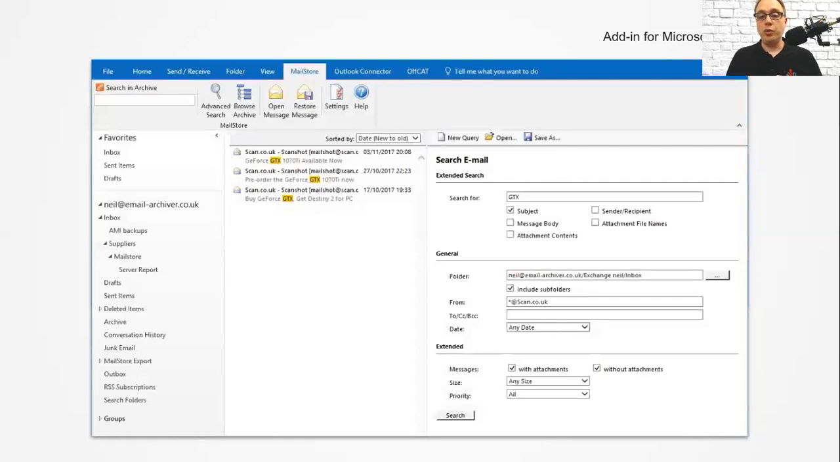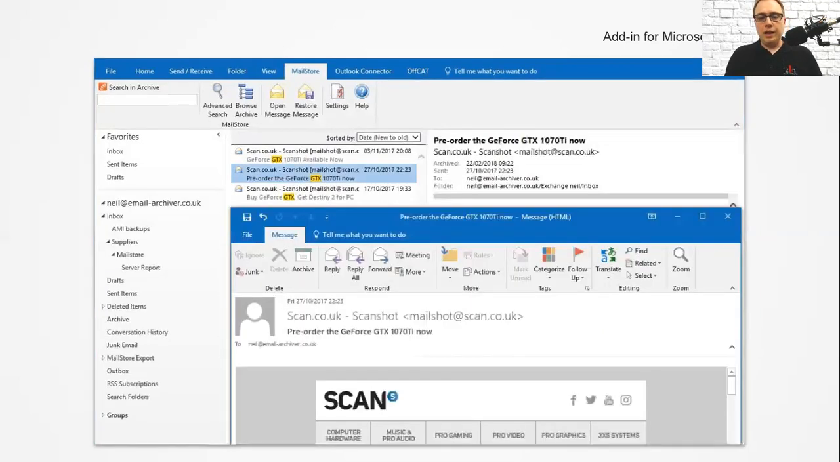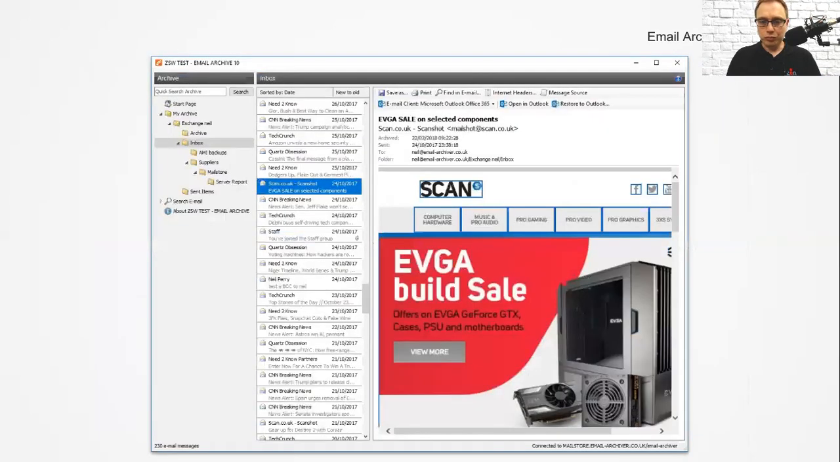And you can also restore them back into the mailbox as a user on a message by message basis. To give you an idea there, I've selected a message, and you can see it as a full HTML message, exactly as you would expect to just look at your normal messages within Outlook. Web interface, the email client, slightly different because it's a Windows client, but you can do searches.